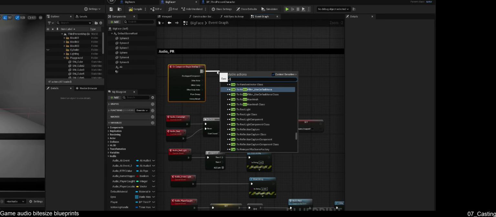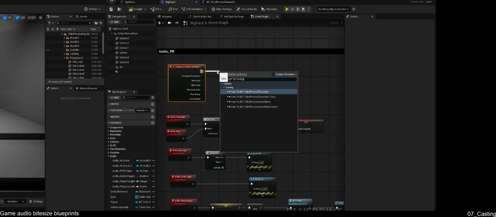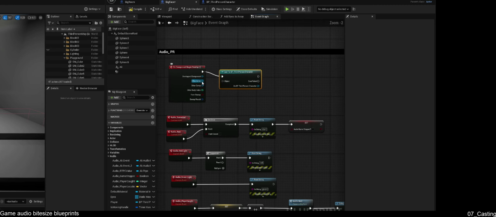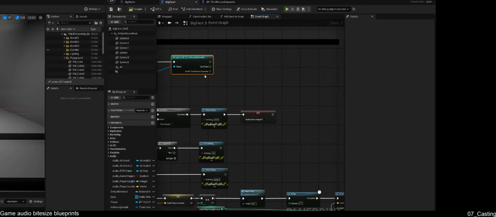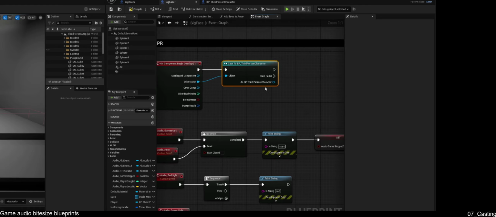Although the face and character are not related, the character class is a specialized type of actor, so we can use the other actor object reference to cast to the third person character. We only care if the player has made it up there. If there are other actors moving around the level, they might overlap too, but since they aren't a third person character, the cast will fail.